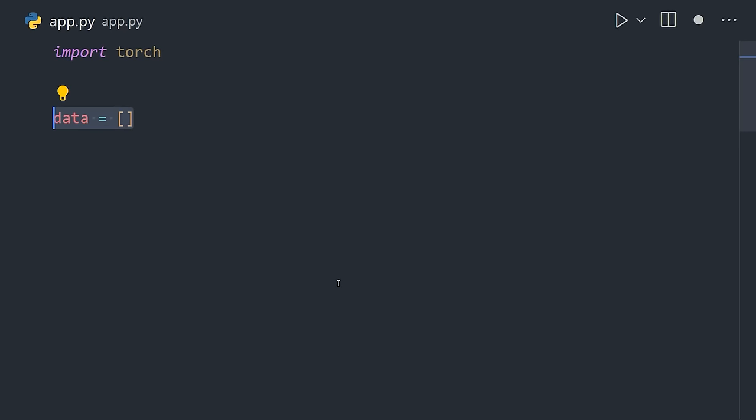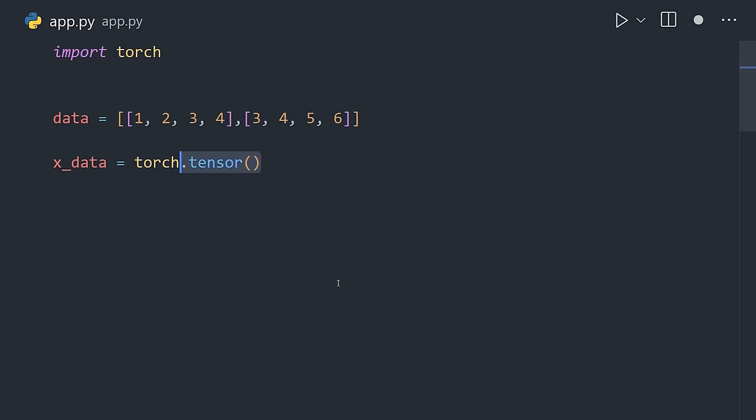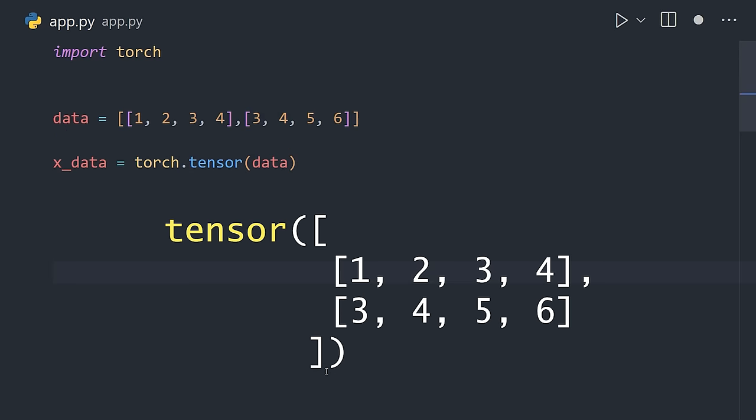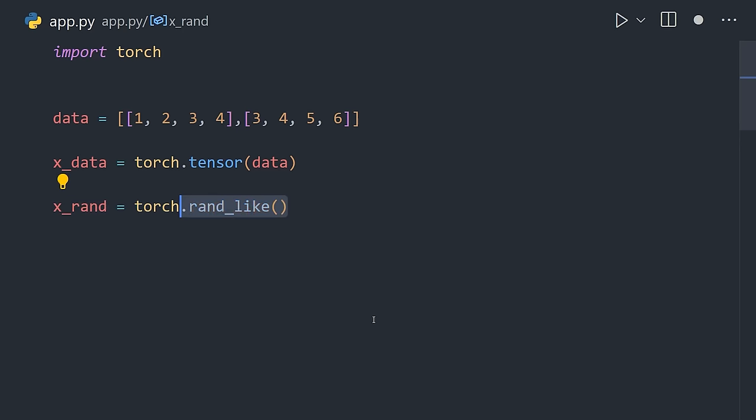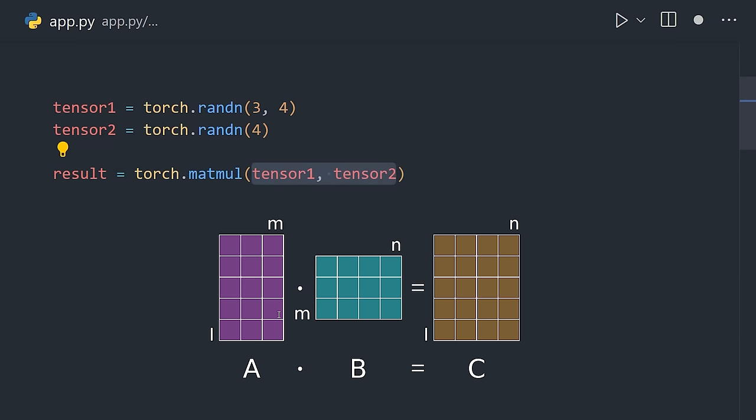Like I mentioned, a tensor is similar to a multidimensional array. Create a 2D array or matrix with Python, then use Torch to convert it into a tensor. Now we can run all kinds of computations on it, like we might convert all these integers into random floating points. We can also perform linear algebra by taking multiple tensors and multiplying them together.